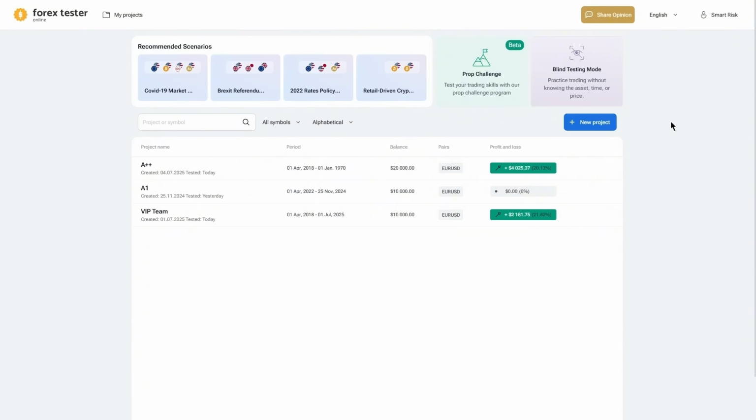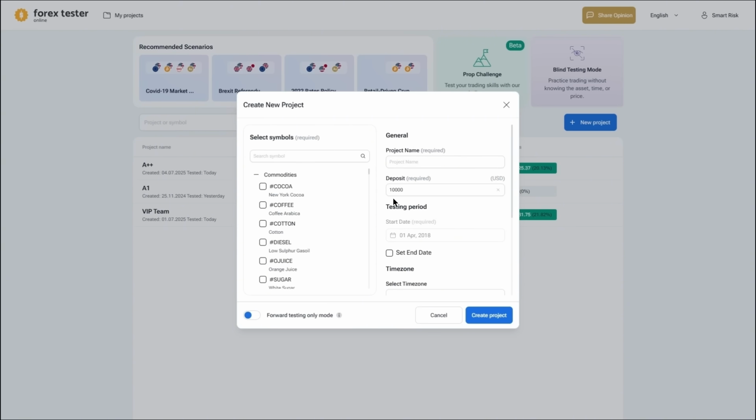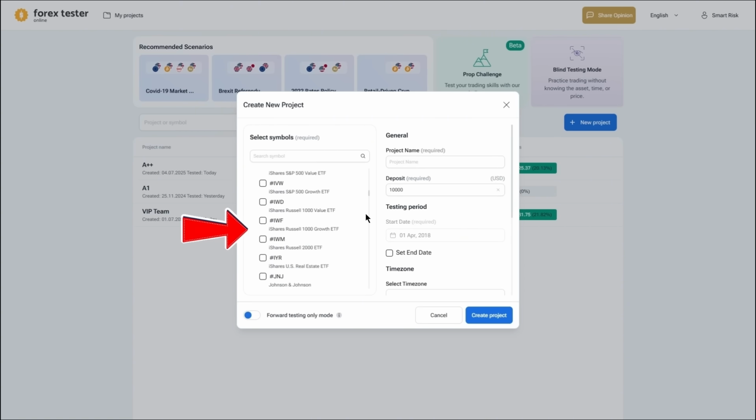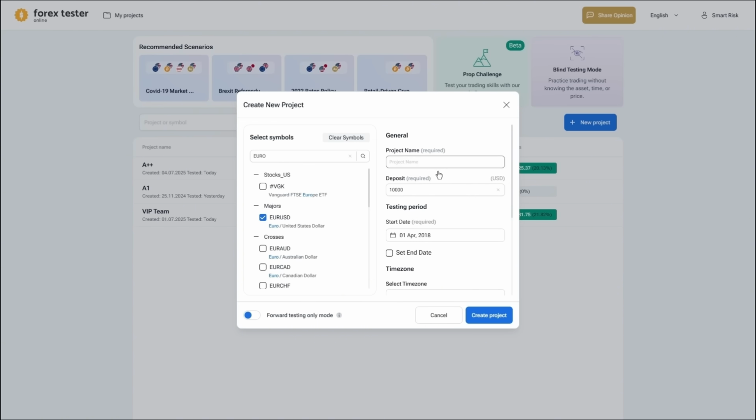To start your backtesting journey, the first thing you need to do is click on the New Project button and create a new project. From the left corner, you can now select the trading pair or pairs you'd like to backtest your strategy with. As you can see, there are plenty of pairs available to choose from. I'm going with the euro-dollar pair for this example.